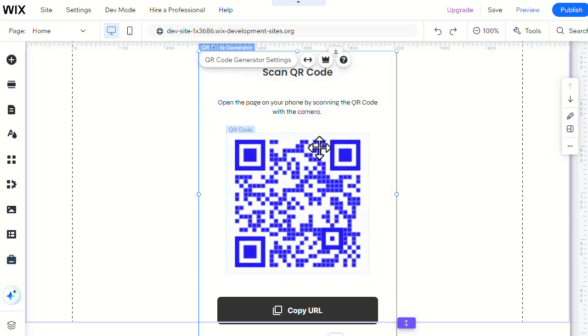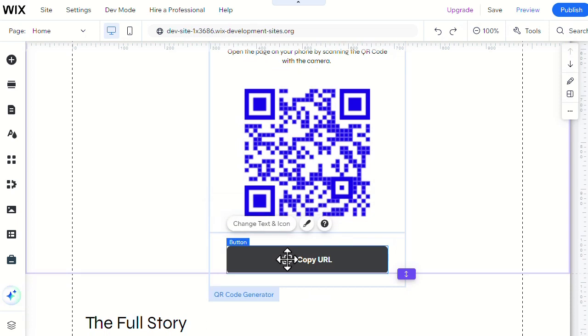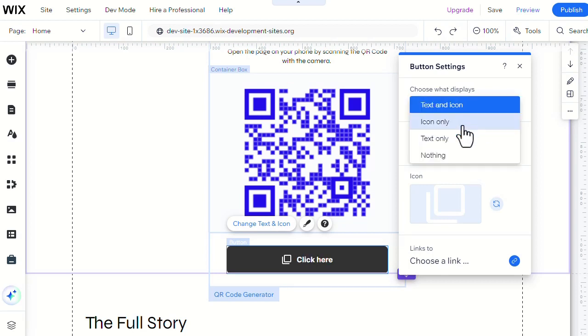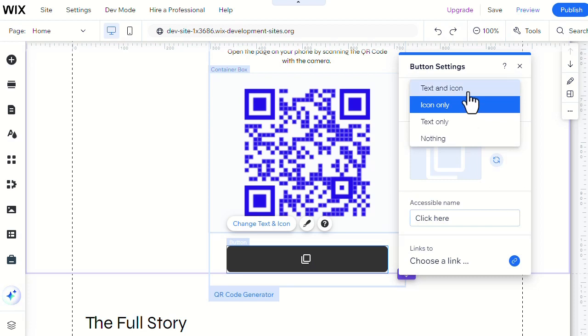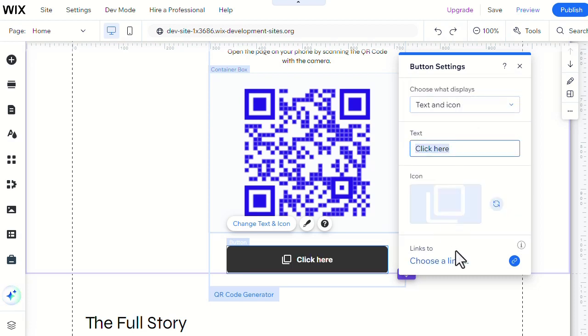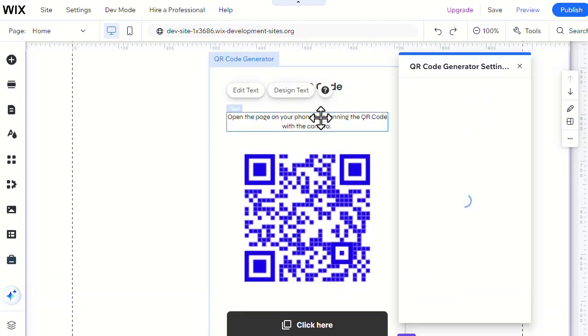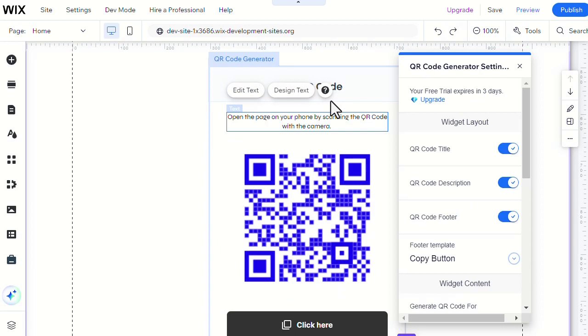Here is how to customize different items inside the box. For example, you can edit this button to change its text design and icon. You can also change the text styles, fonts, and font size through the text design settings here.